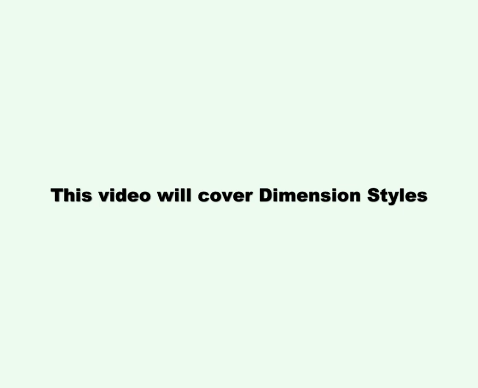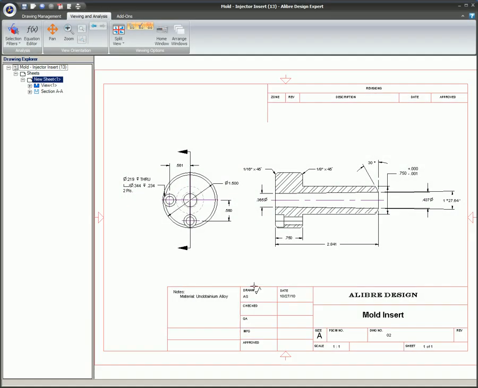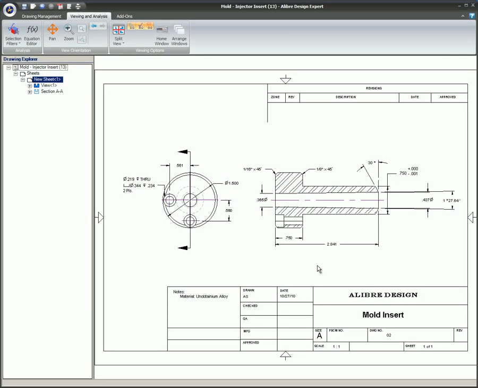This video will cover dimension styles. Dimension styles provide a way to group various dimensions together that share similar characteristics such as different levels of precision, different tolerances, different formats like fractional or decimal, different text fonts, and other unique characteristics. Every dimension is associated with a dimension style.